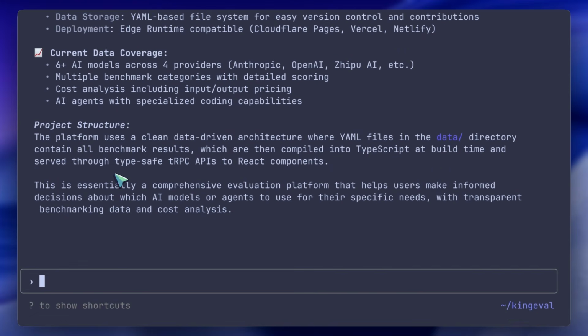You can pipe data into Auggie, use it in shell scripts, and even integrate it with GitHub Actions and pretty much anywhere Node can run.